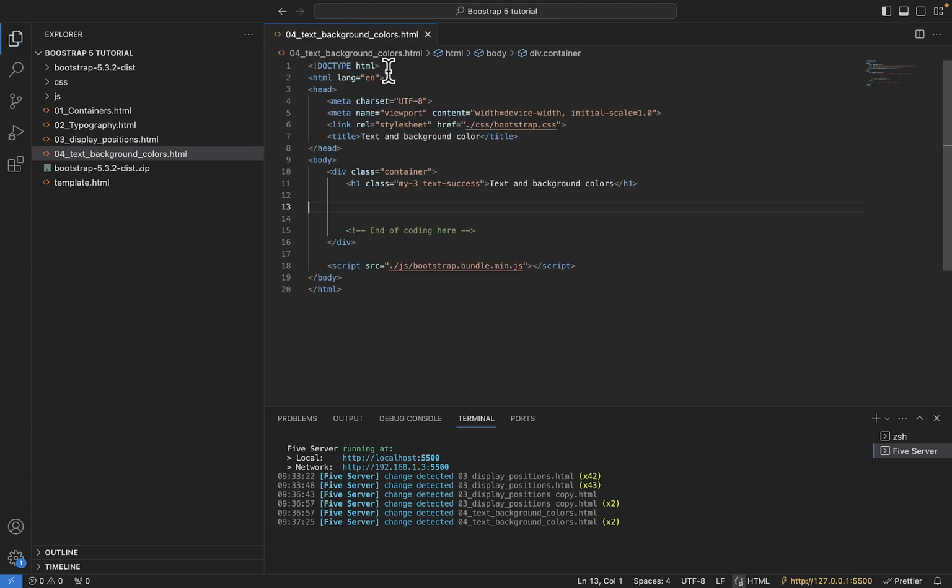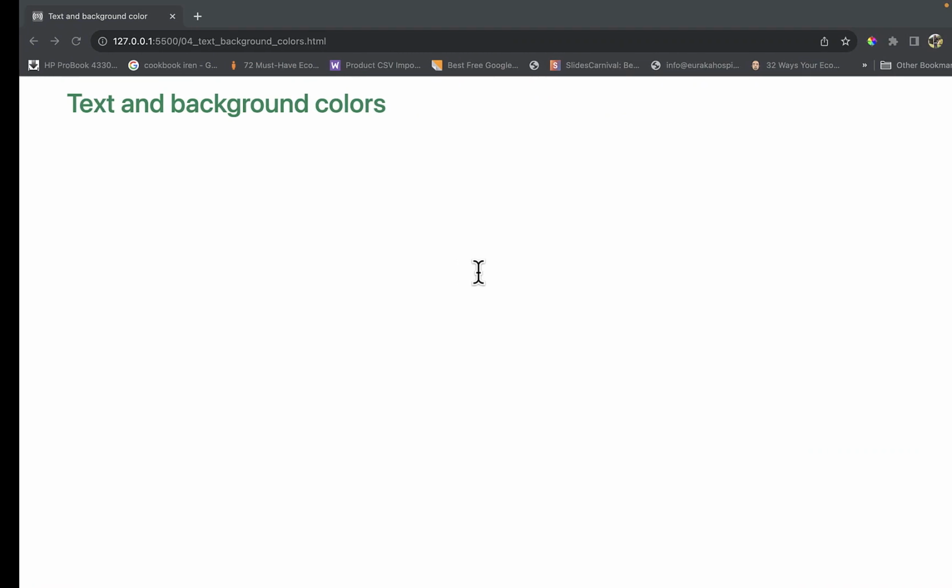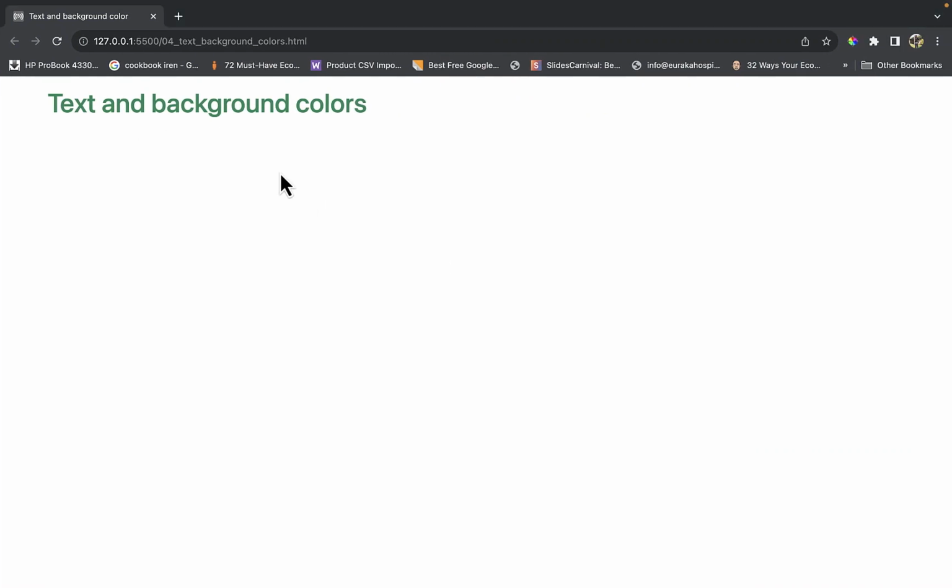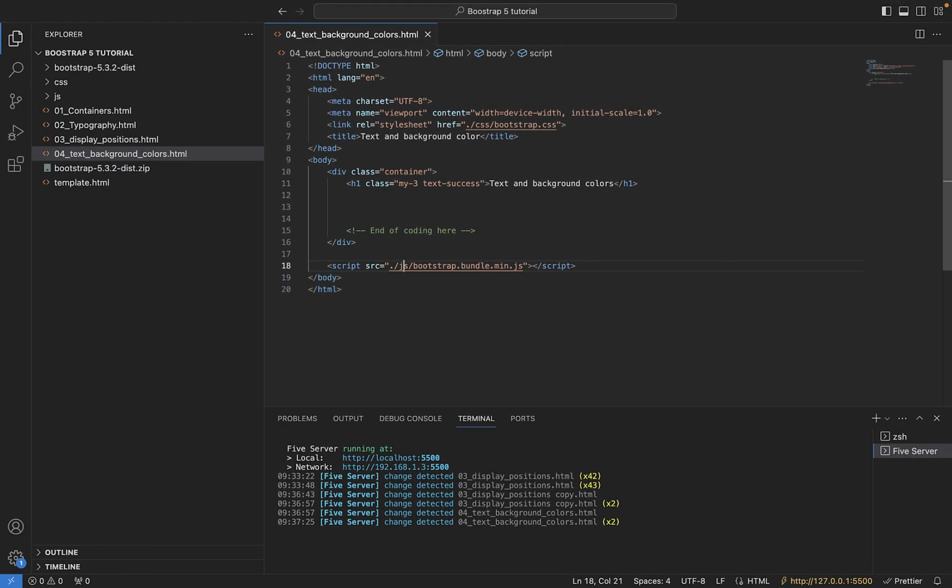And click on that. So we've already linked, that's the beauty of copy and paste, we've already linked the Bootstrap CSS file and the JavaScript file. If I go say text and background colors. Okay, so let's start. We'll start with background colors.